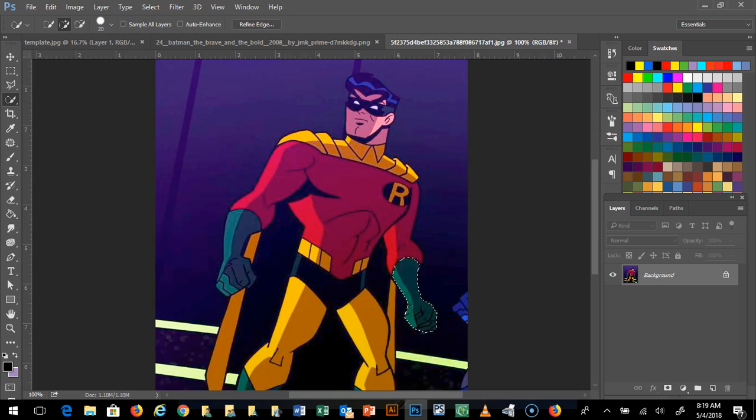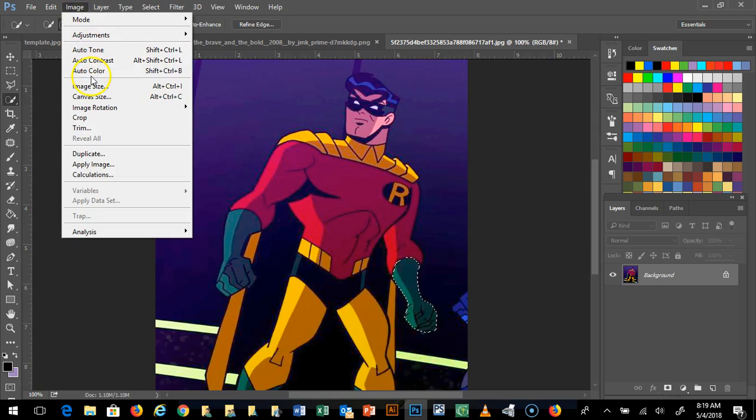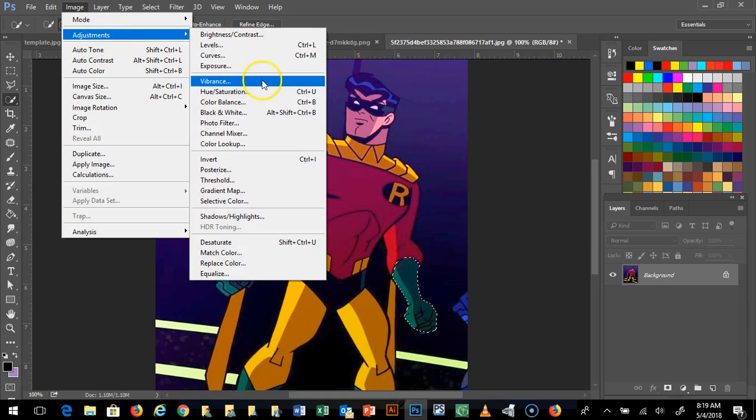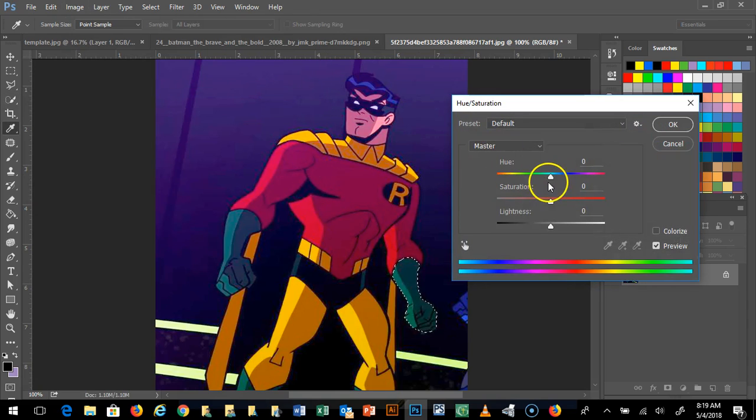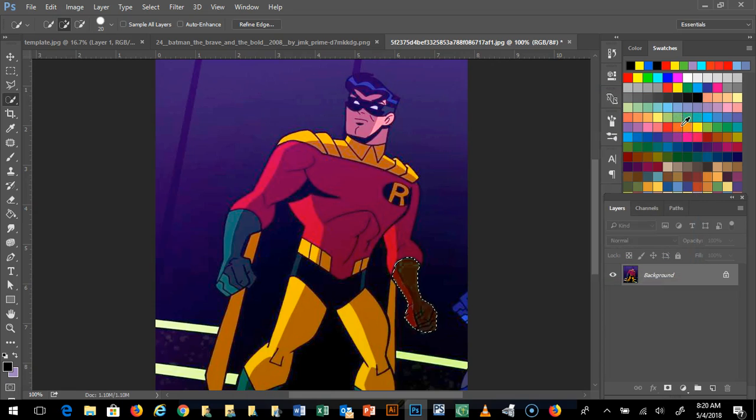Then go back up to image adjustments, hue saturation, and just slide that. Hit OK. Just do a quick little subtle change. I don't know if you can make out what I did there, but I just changed the color of his glove. Excuse me. I'll just undo that. So before and after.